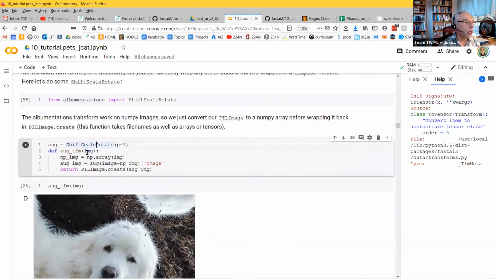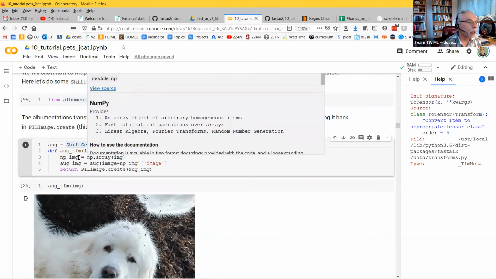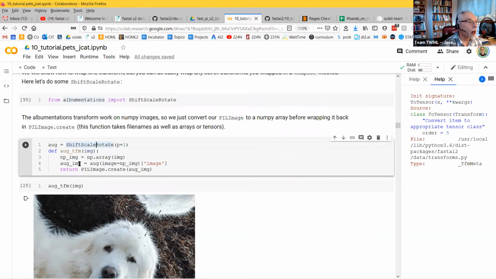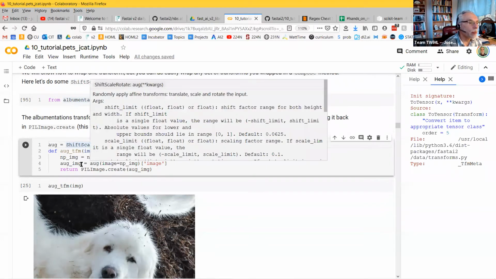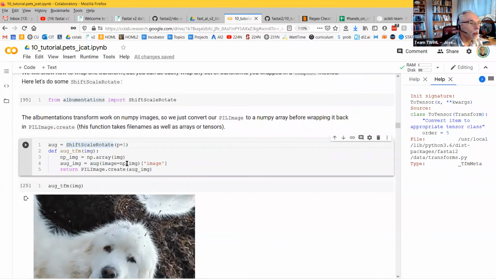So now he defines a new function. You have to convert it back to NumPy first, because these albumentations functions need NumPy inputs rather than tensor inputs. So he converts it. Then, let's see, aug image equals, the augmented image equals the augmentation applied to the NumPy image operating on, oh, and I'm not sure what this is.